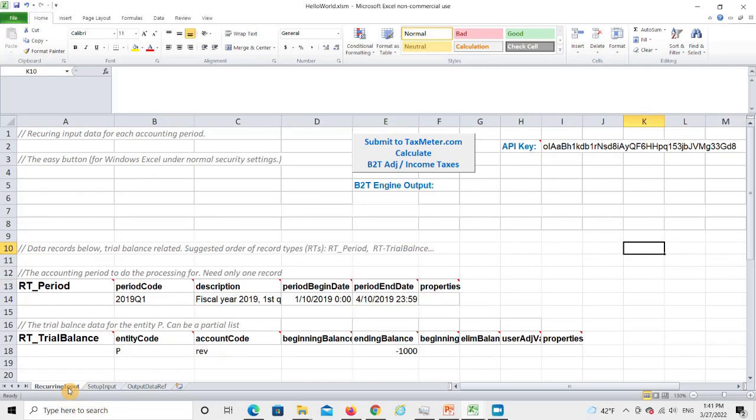In the recurring input sheet, the relevant accounting period is the first quarter, ending April 10th. This is the date that decides what tax rates and rules to use, because those rates and rules must be active on that date. And the company's REV account has an ending balance of 1,000. So that's the input file.